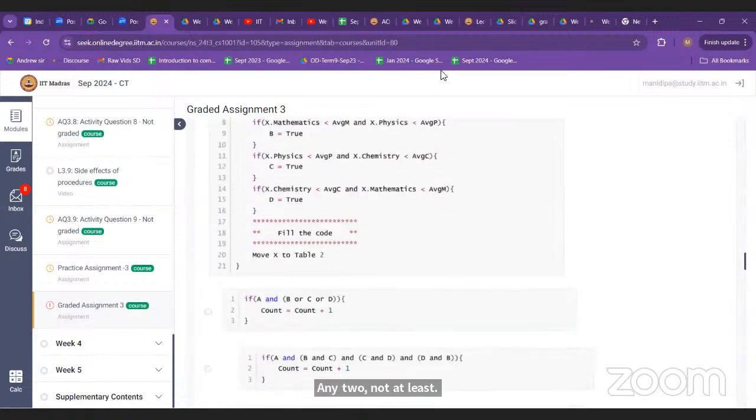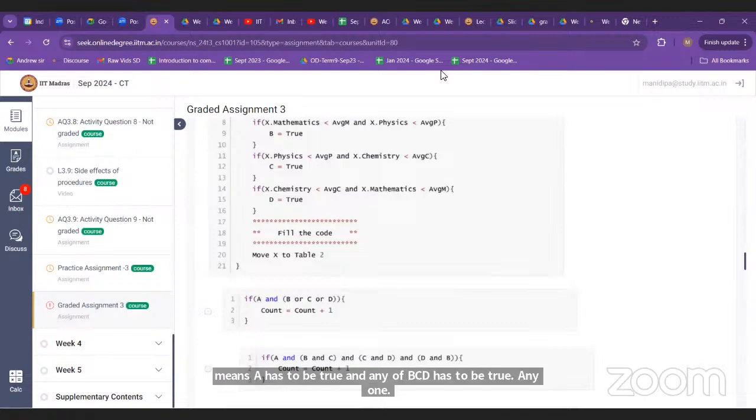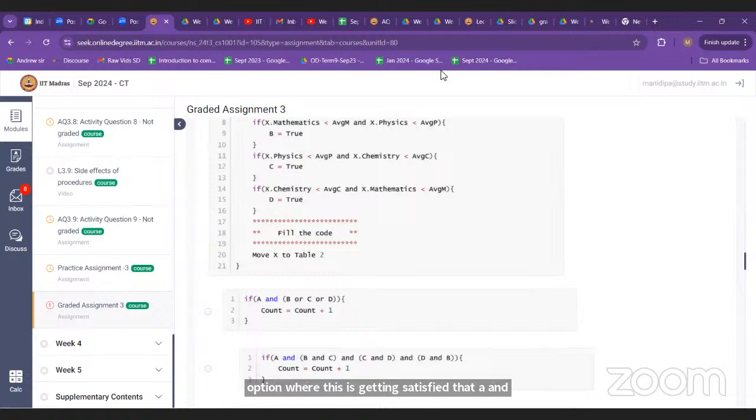So now check the options. You just have to pick the right option where this is getting satisfied: A and any of B, C, D. So if the first option will be the correct one, let's evaluate it.